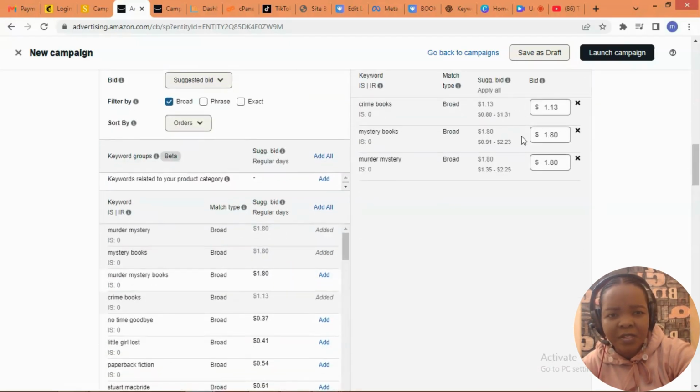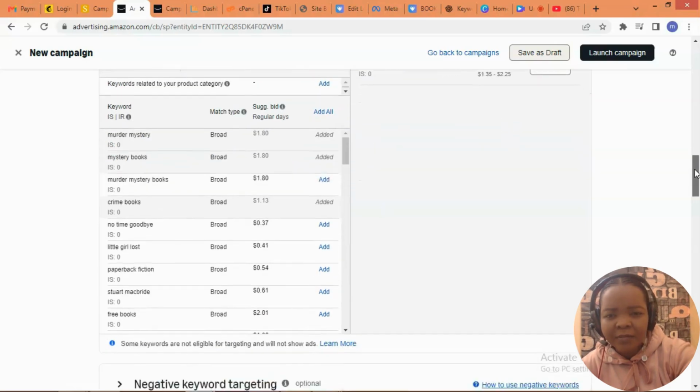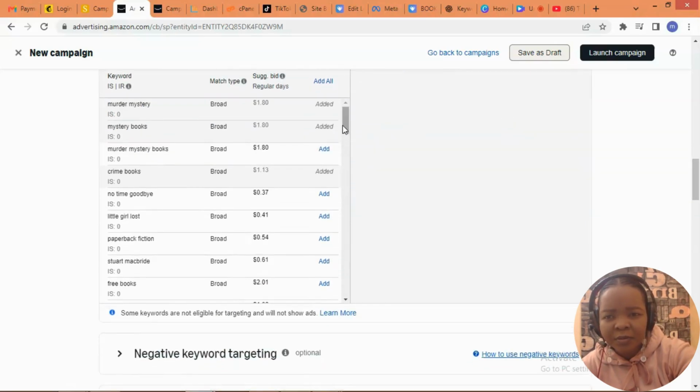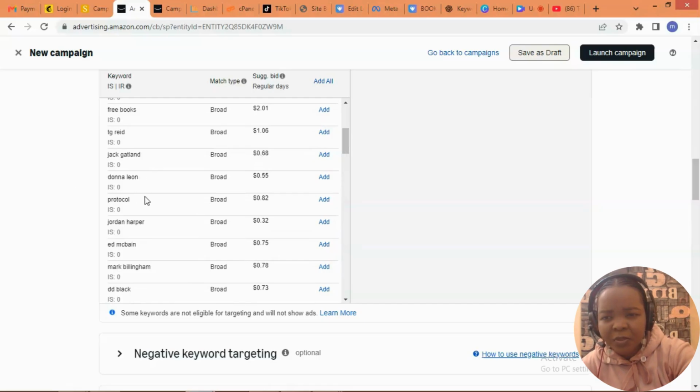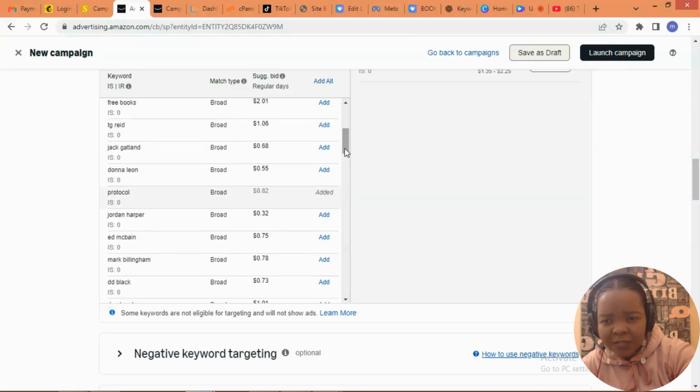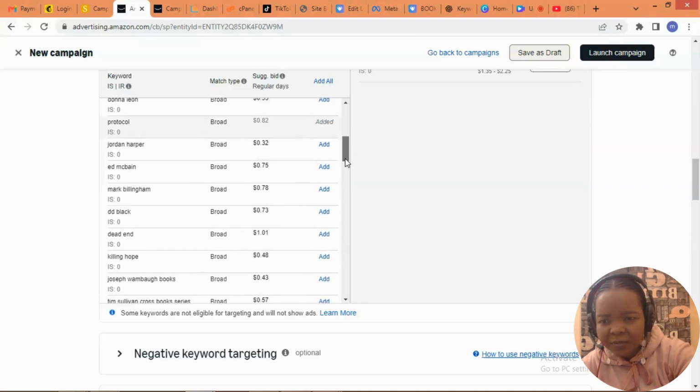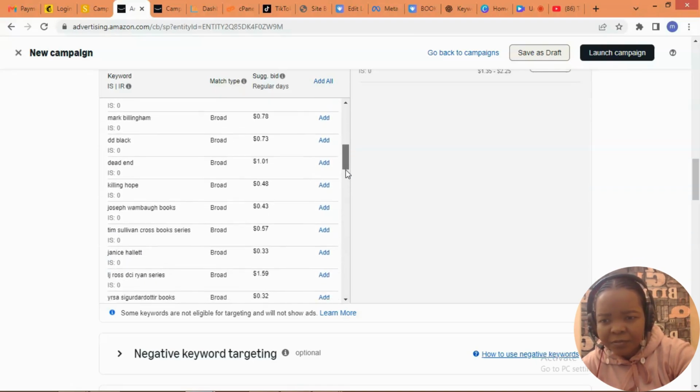Now we put 3 words already, keywords, as you can see here. Let's scroll down for two more relevant keywords. We've got protocol on our keyword. Then let's search for the other one, the last one.